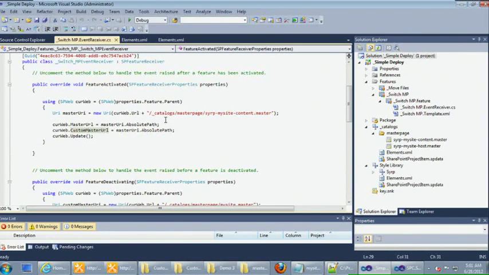If you've ever created a feature before in Visual Studio, under the feature activated event, you'll notice that really all we're doing is getting a handle on the URL of the current web that we're in. From there, we're going to set a variable, and then we're going to set a variable for the name of the master page that we want to switch.